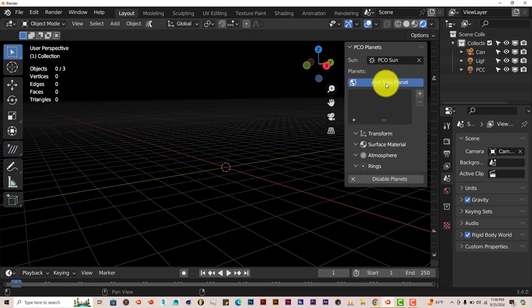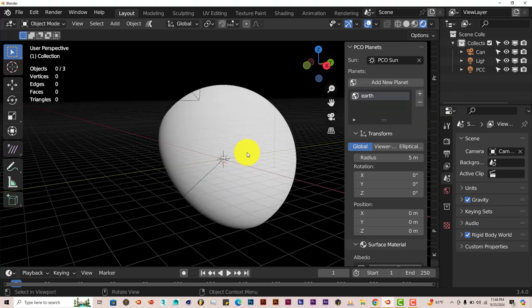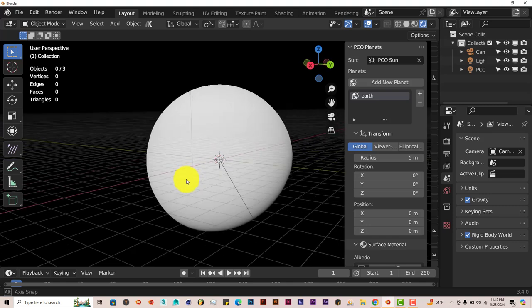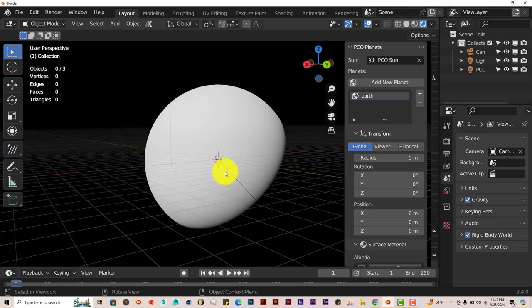And click on Add Planet. And you can just type in whatever you want to call your planet. So I'm going to type in Earth, E-A-R-T-H. And I'm going to press OK. And there it is. Now, this add-on doesn't import or create physical models of the planets. It's actually just like an image, a light image that it creates, which helps when it comes to rendering.